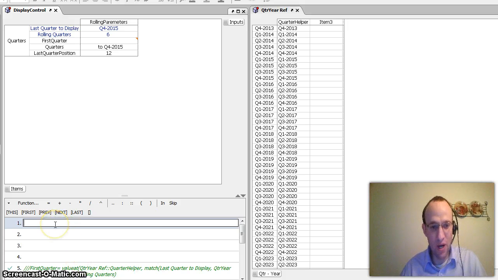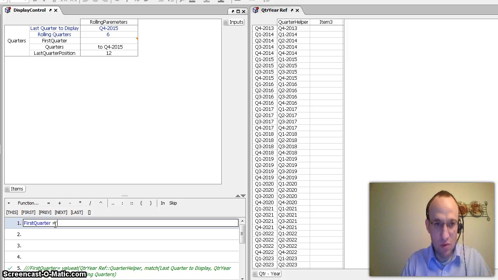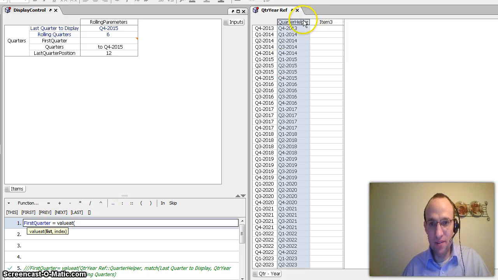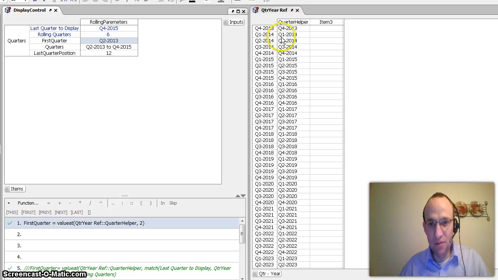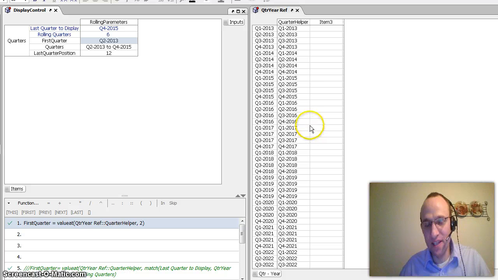So first, the ValueAt function. I would say first quarter is equal to ValueAt. What is my list? This quarter. And what is my index? Well, how it works is I can put any number in here, and it works much like you would expect an index function to work. It goes out and it would bring in Q2 of 2013, sorry, as that is the second entry within this data set.